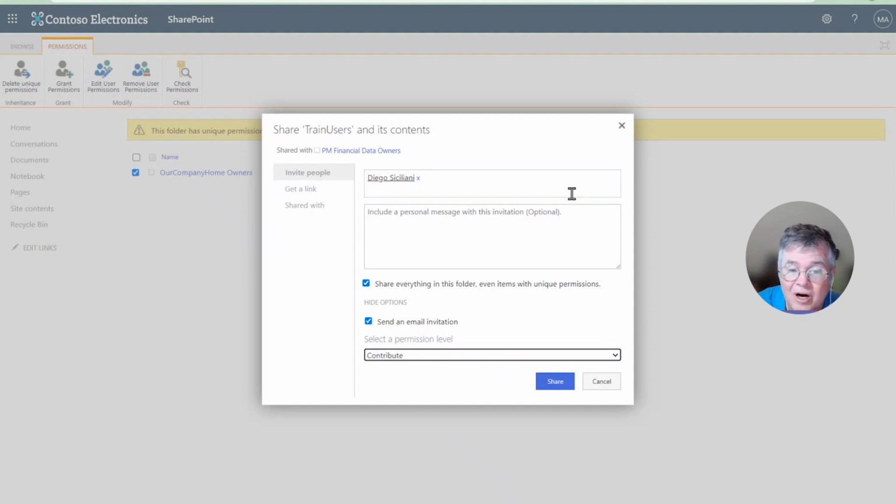Whenever I give specific permissions like this, I never send an email invitation. It's just my best practice that I use if I have to use this method, because this method is saying this particular person is going to have access to that. And in this case, only this particular person. So this may be the wrong person. I may have the wrong Diego over here. I might have mistyped the name.